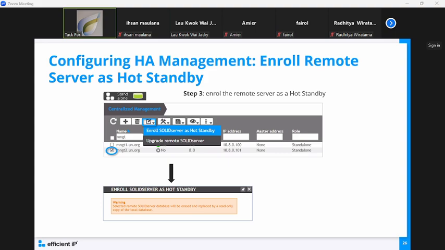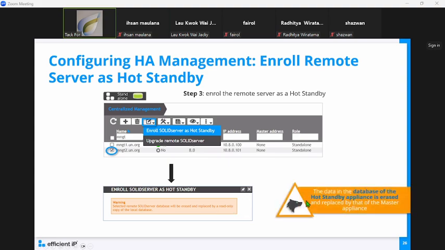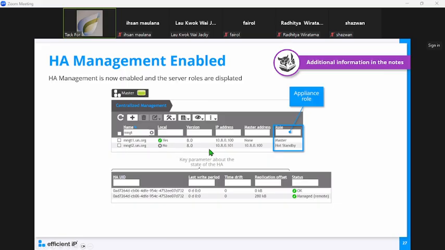So when you add the second management server as a hot standby, the existing management database on the second management server will be erased and replaced by the management database of management server 1. That is the warning they give you. And they will tell you it will become read-only. So that's all you have to do. Now it will be an HA.